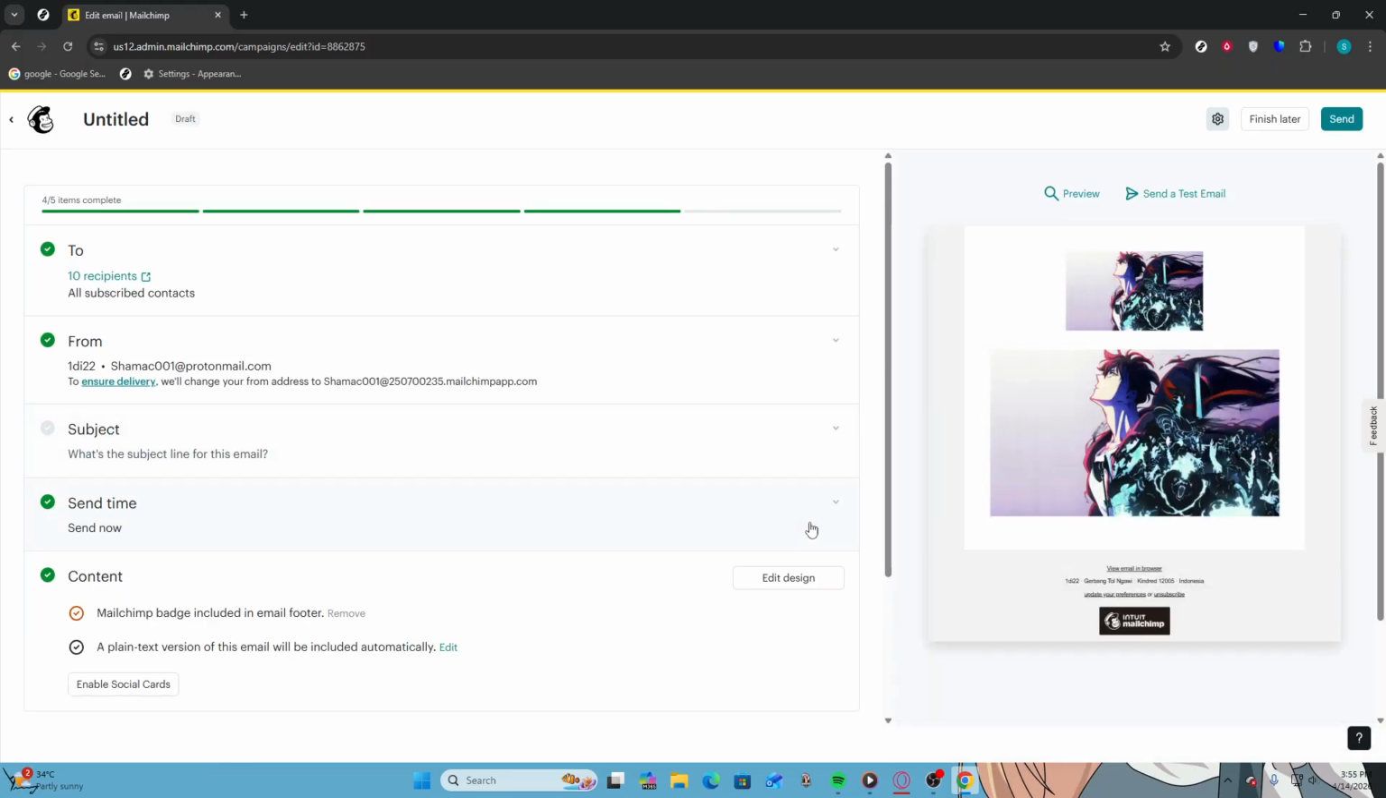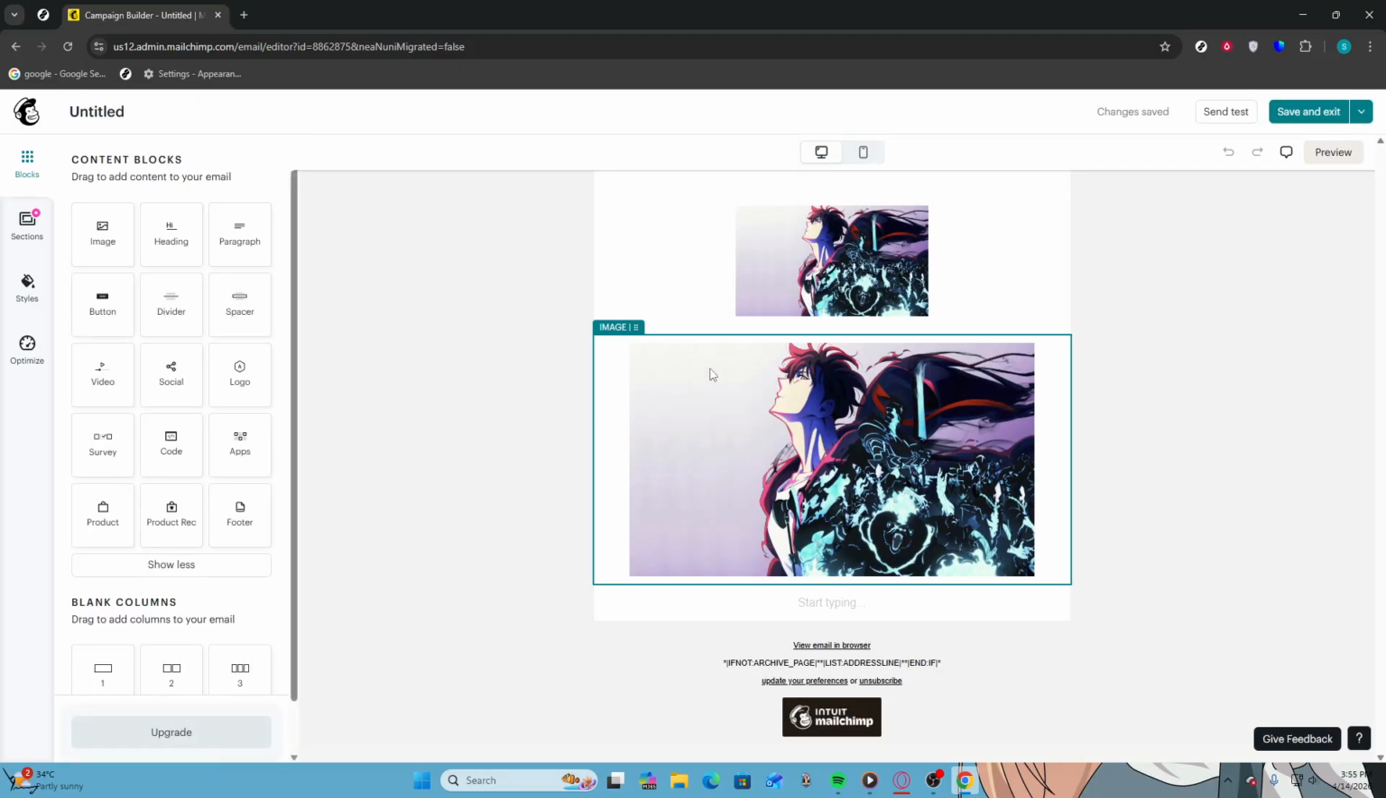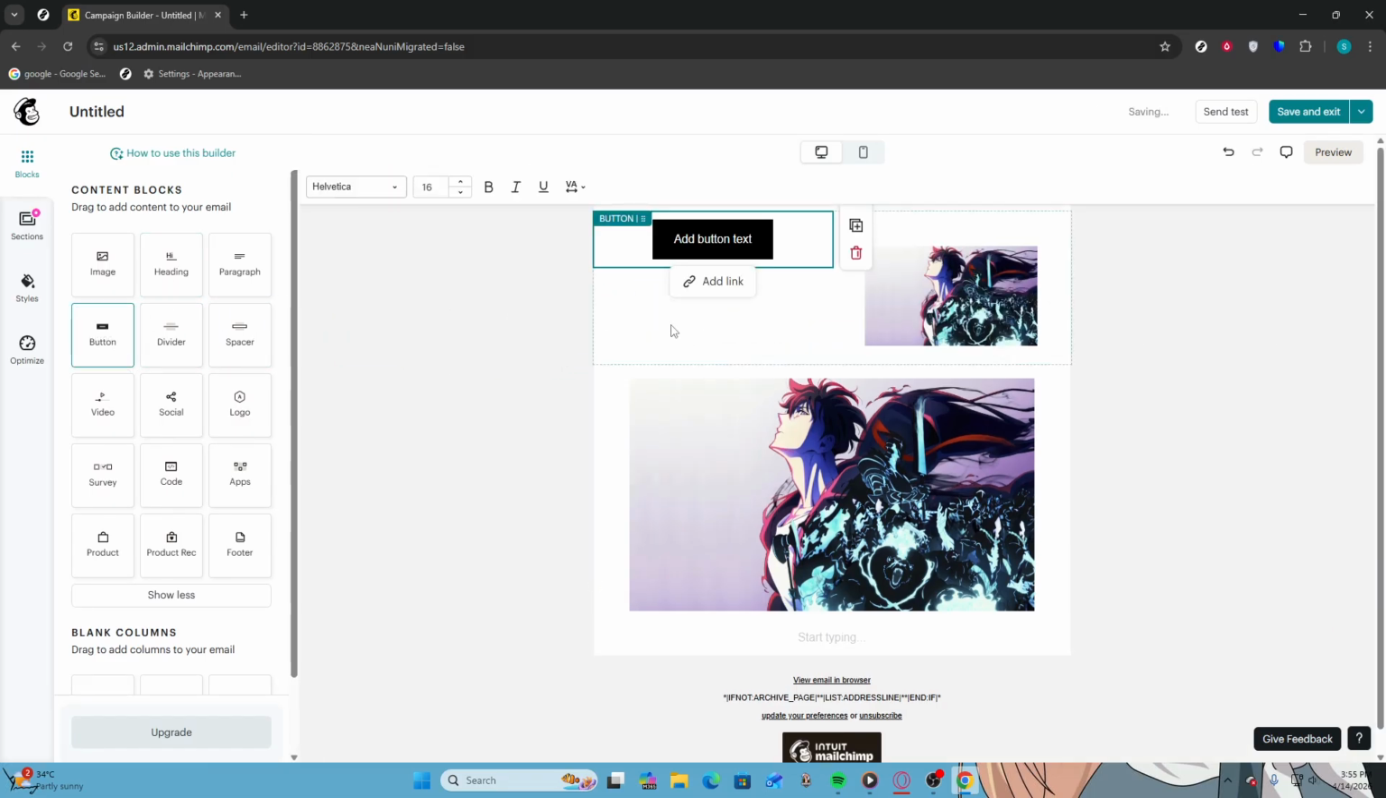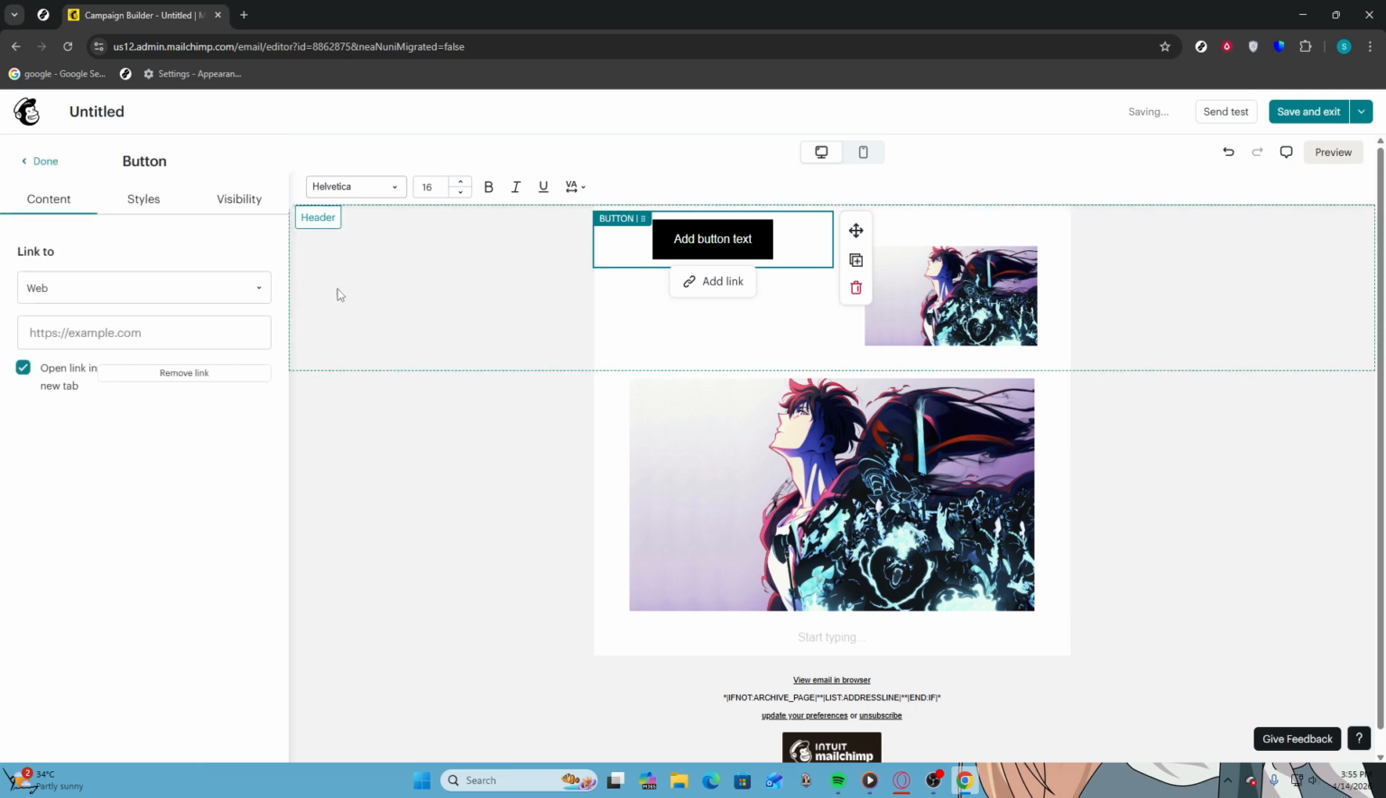After that, find and click on the Edit Design option. This will open the template editor, allowing you to modify the layout, text, images, and other elements of your email. Make sure to explore the different editing tools available in this interface.